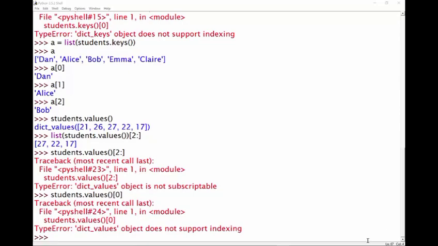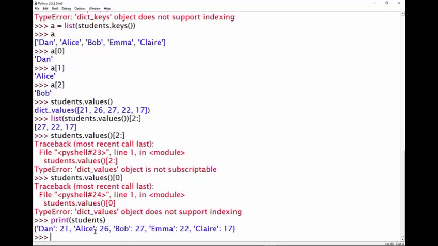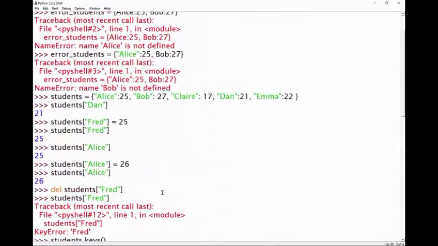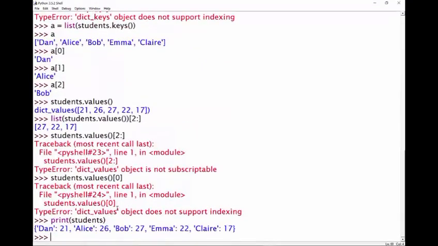So if I print out students, you can see the way that it's been printed here, Dan, Alice, Bob, Emma, Claire, is different to the order at the top that I defined it in, which was A, B, C, D, E. Because dictionaries don't intrinsically have an order.